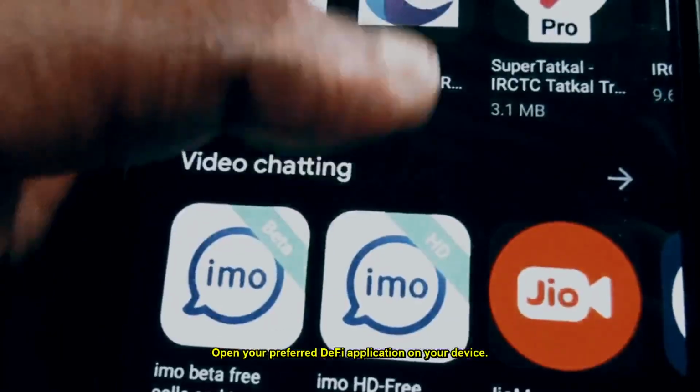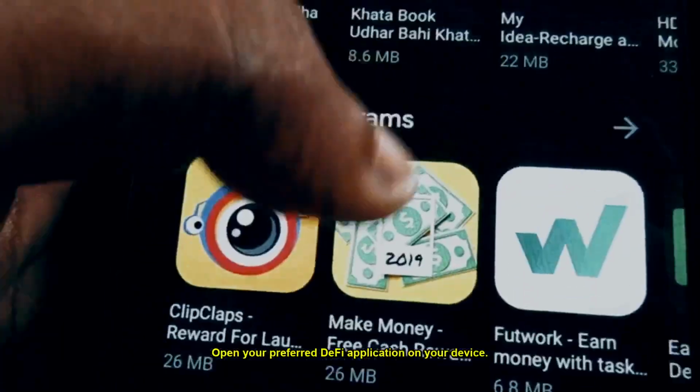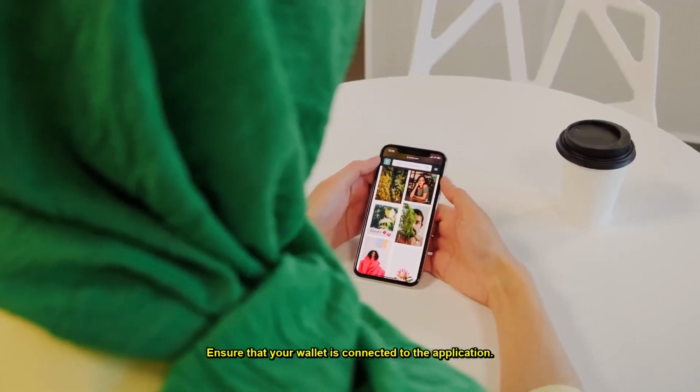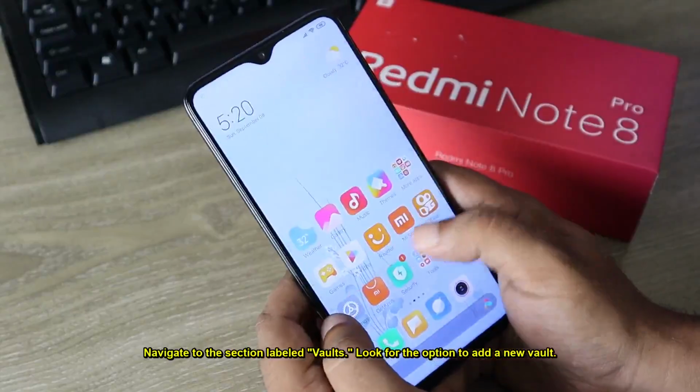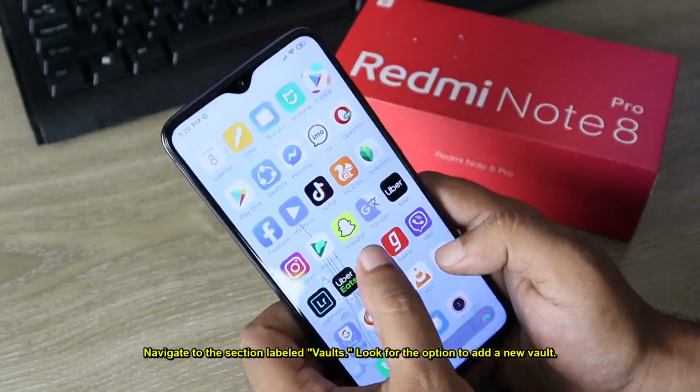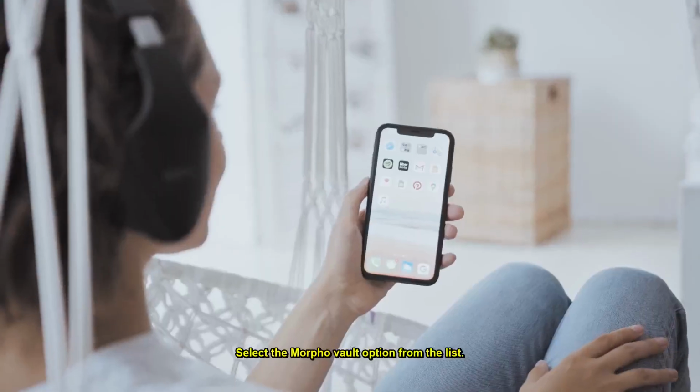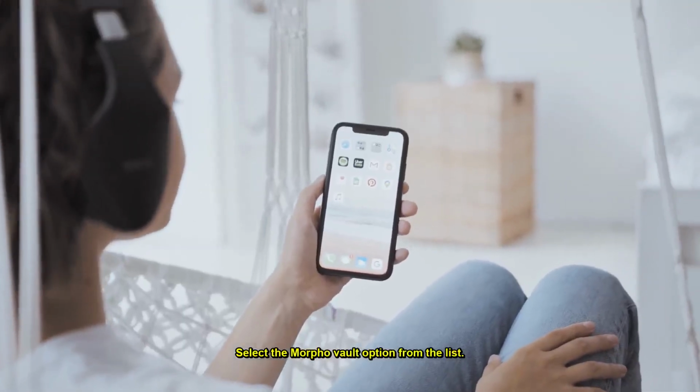Open your preferred DeFi application on your device. Ensure that your wallet is connected to the application. Navigate to the section labeled Vaults. Look for the option to add a new vault. Select the Morpho vault option from the list.